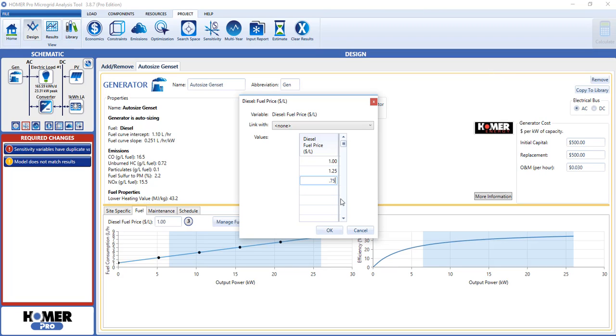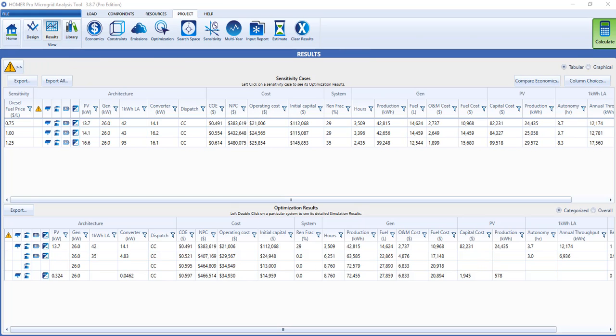Before I go on, I'd like to point out this link with a drop-down menu. This enables you to perform linked sensitivities. It's a very handy advanced feature, but we're not going to cover that topic here in this quick introduction. So I'll click OK and click Calculate to get results.